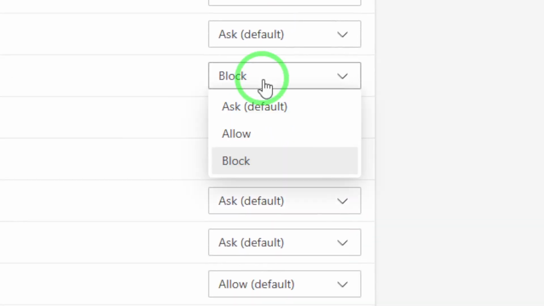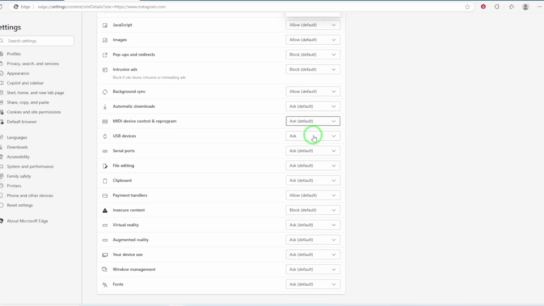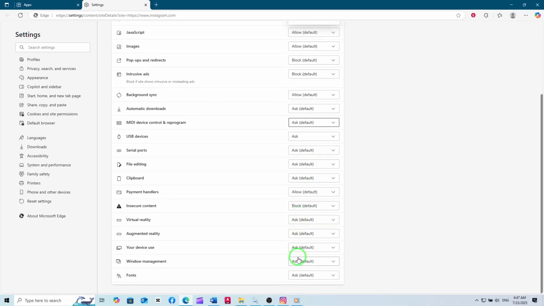Next to Automatic Picture-in-Picture, you'll see a few options. Click on Ask. This setting ensures that whenever Instagram wants to launch a video in picture-in-picture mode, it will prompt you first, giving you the choice every time.